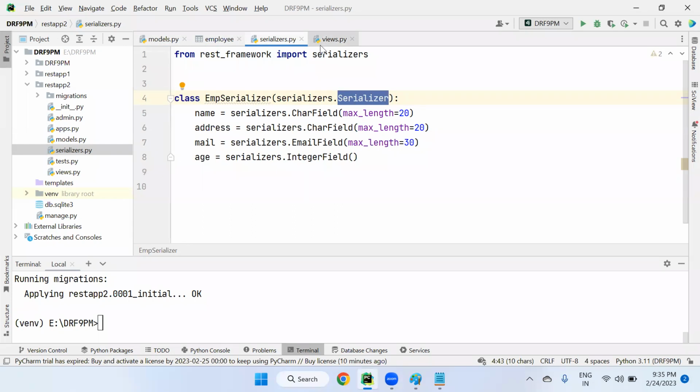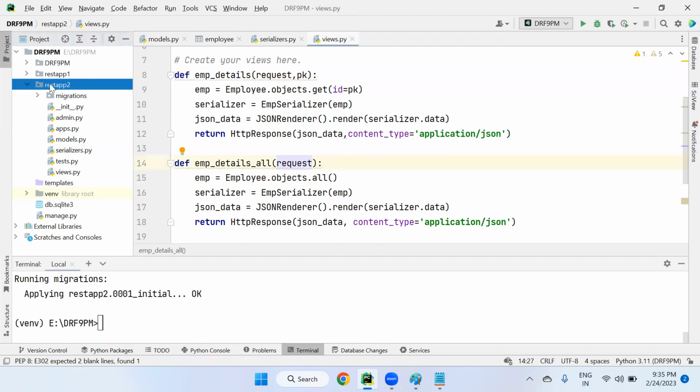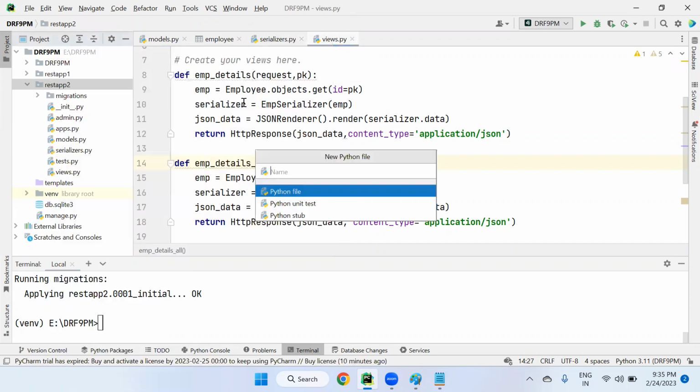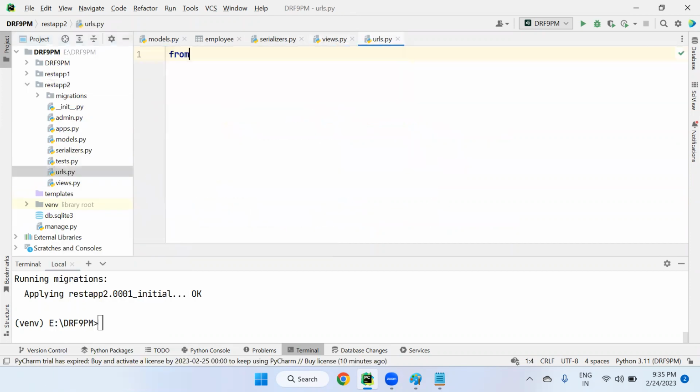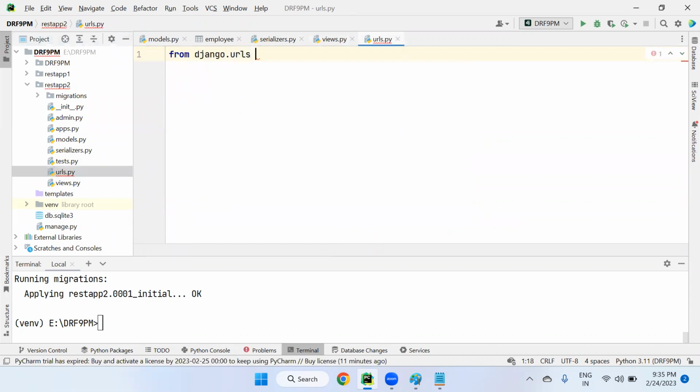So now the view section is ready. Two views are there. But if you want to execute these views, URLs are compulsory, right? Yes. So to create URLs, application level URLs are recommended. So under the app, right click, new Python file, and you can create urls.py. And from django.urls import path, you know this thing. And from your application name, import views.